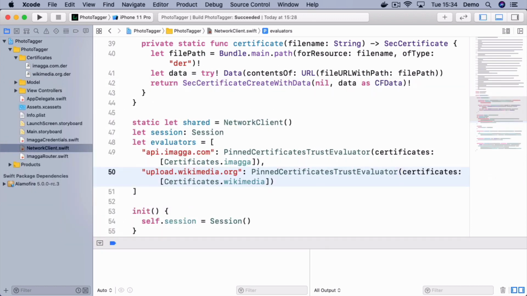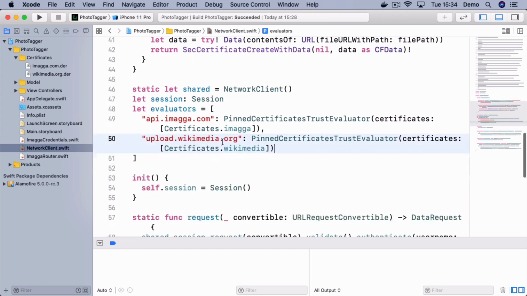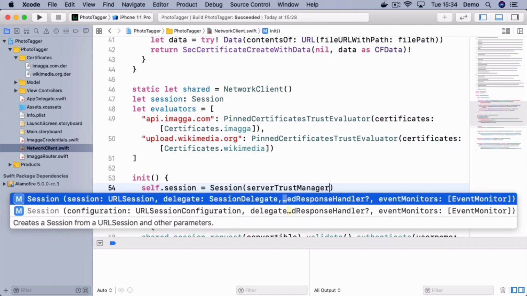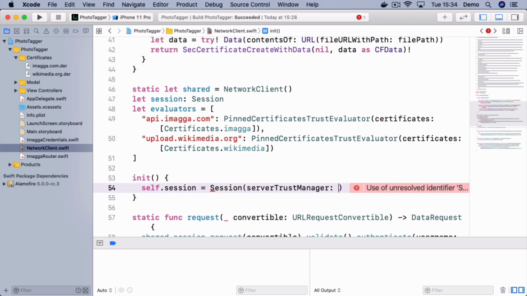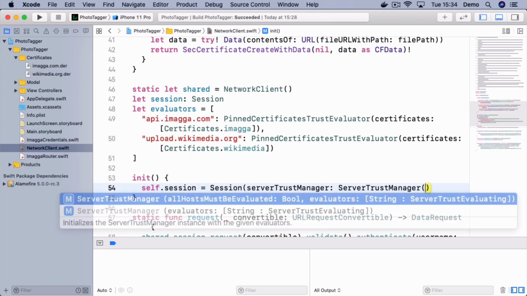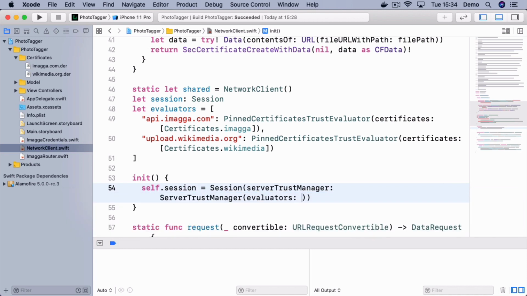Finally, change the session initialization to pass in a custom server trust manager. This will take our list of evaluators. That is all we need to do. Alamofire will take care of the rest and make sure the TLS certificate presented when we connect to the different hosts matches the one we expect. Build and run the app to make sure everything still works.